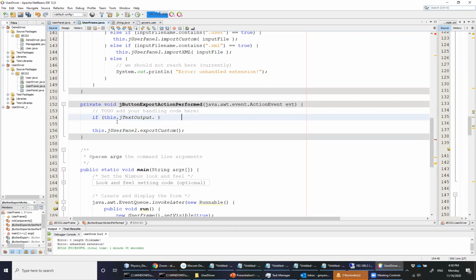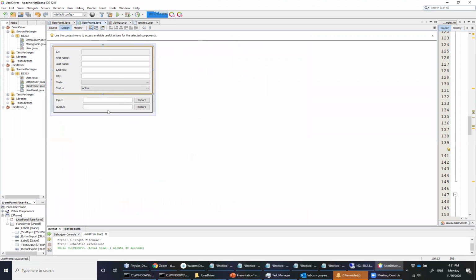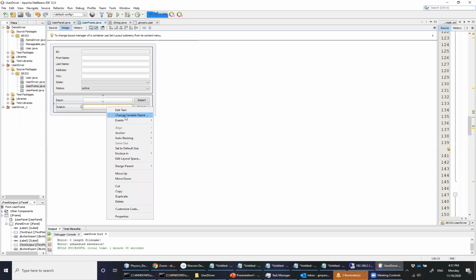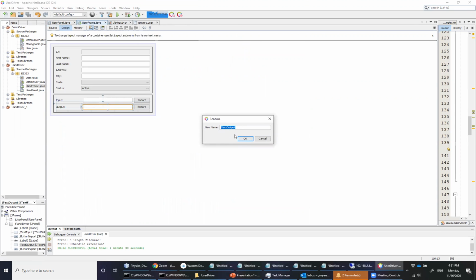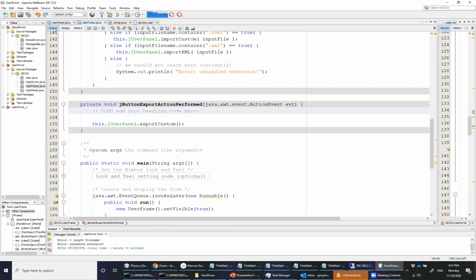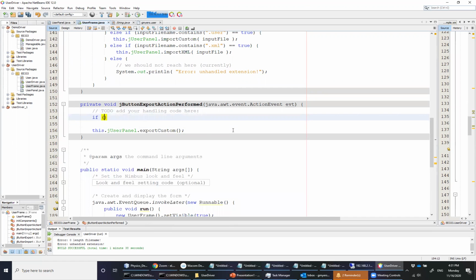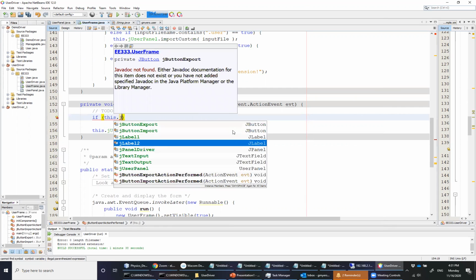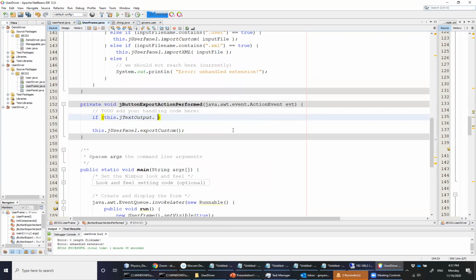All right, let's go back and see what has happened here to our graphical user interface. All right, so what did we call this? Okay, jtext output. All right, so if this dot jtext output dot get text. All right, I'm not sure why it's not letting me do this. For some reason it seems to be having an issue with this line in here temporarily. We'll come back to that.